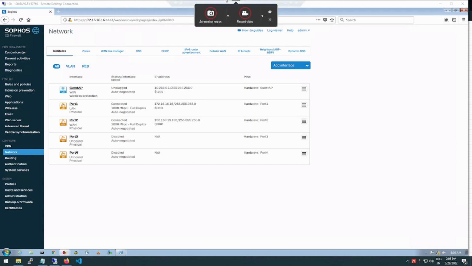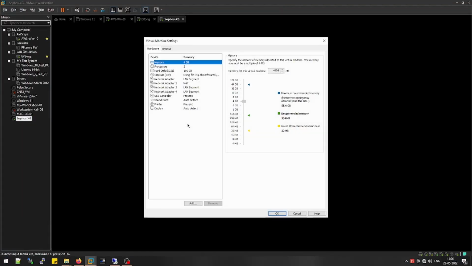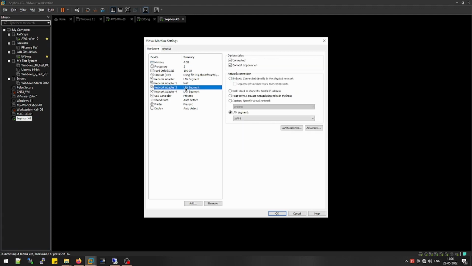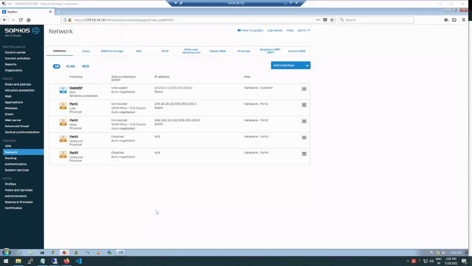So for this, let's go to the Sophos Firewall in VMware, and let us make this a bridge, which I'll use for a WAN. And this I'll use for LAN 2. That's it. So these will be the LAN interfaces and these will be the WAN interfaces. So let me go to the GUI. Okay, we are in.